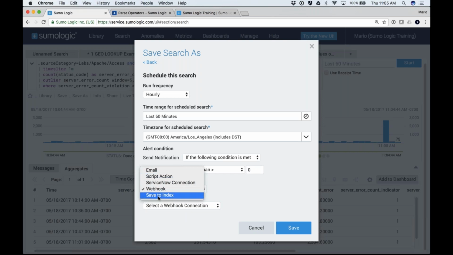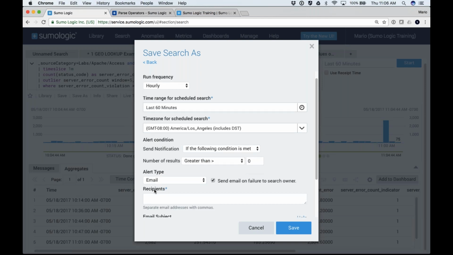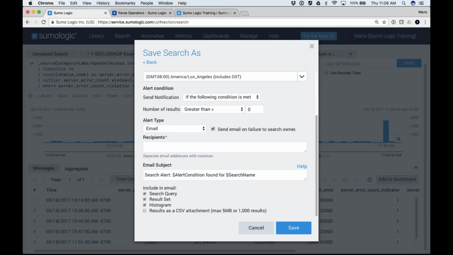You can save to index. This means take the results from this query and save them into an index so that I can query them at a later time. You can also have this integration with ServiceNow, which is a ticketing system. It allows Sumo Logic to open an incident in ServiceNow. You can send it by email, in which case you can tweak what the email alert is going to be, and you can tweak the subject and what you want to include in that message.